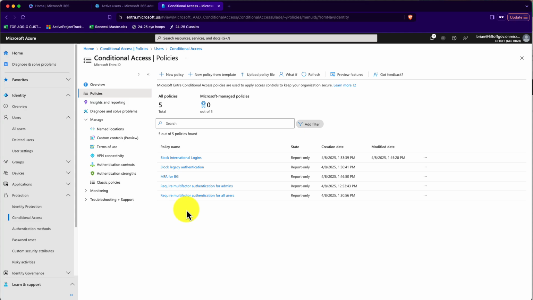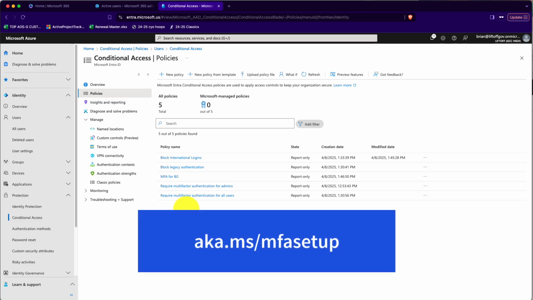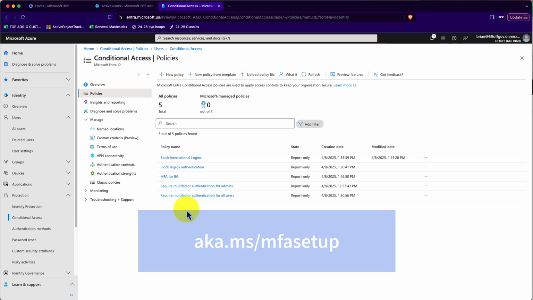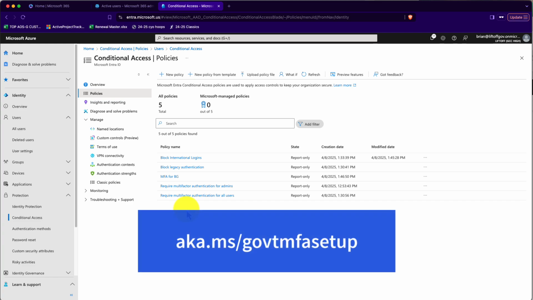A quick way to add an MFA method is to log in at aka.ms/MFA setup in the commercial and GCC cloud. In the GCC High, that link is different, aka.ms/govt MFA setup.